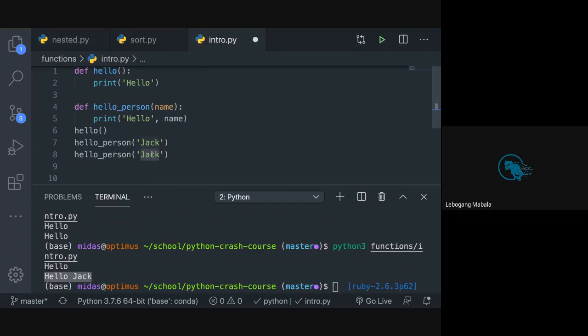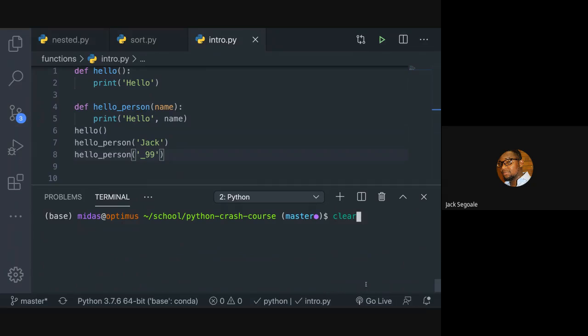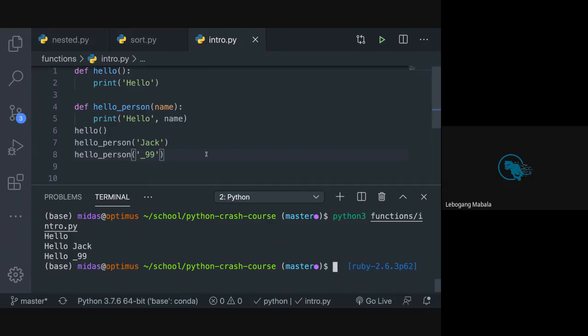Peter. So you see now, we say hello Jack and then we say hello underscore 99, right? So we're using the same function, but we're just passing it something different that it can use, a different value. You see that?